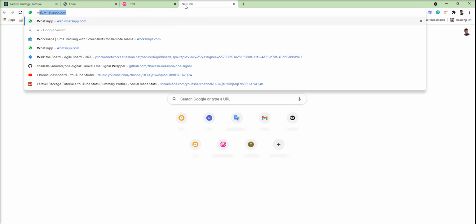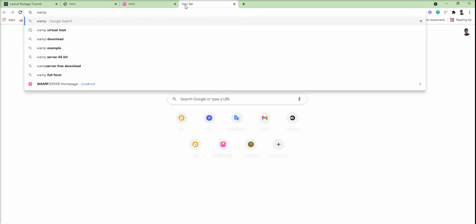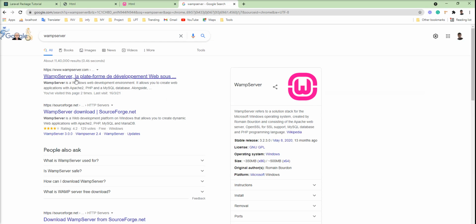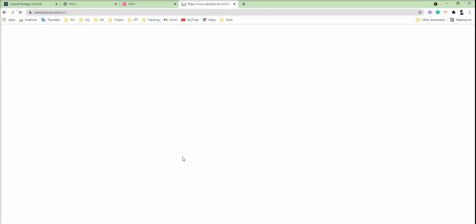I hope you know WAMP, but let me show you the WAMP server. You can download WAMP server from the official website and install it, and you can run any of your HTML and PHP programs in WAMP.